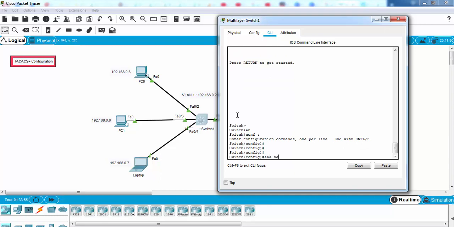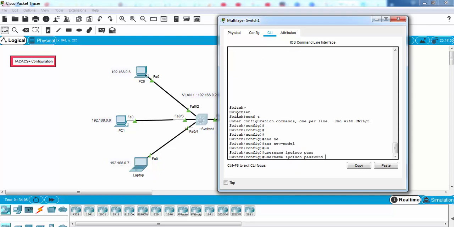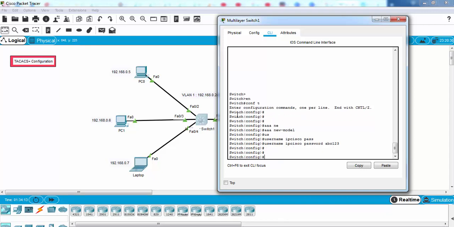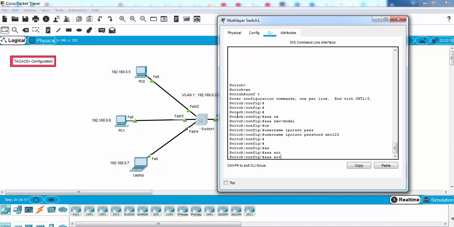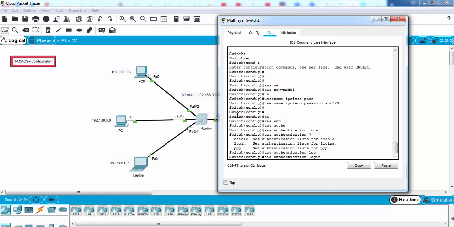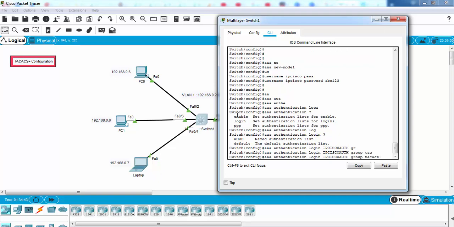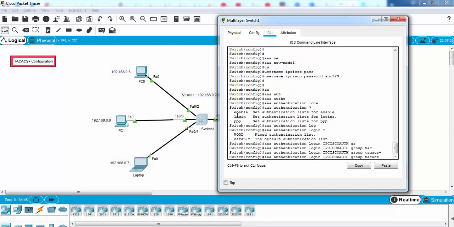We will use the aaa new-model keyword, and then we'll use username ipcisco and password, for example, ABC123. Yes, and we'll go aaa authentication login, and here we'll give our ipcisco authentication keyword and group tacacs. We'll also use this local keyword.